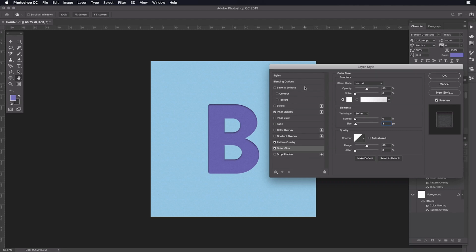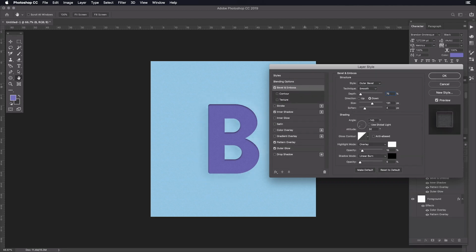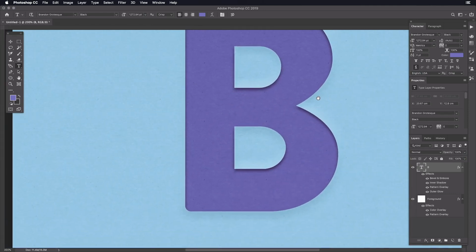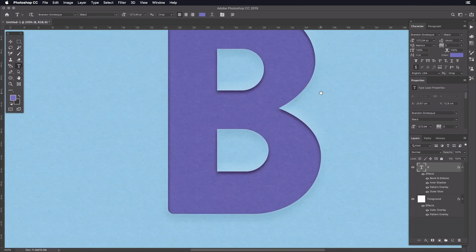Alright, next we're going to move up to bevel and emboss, and what this will do is it'll give the illusion that the cutout paper is curving back up along the edges, which actual sliced paper tends to do. So again, just trying to add an extra layer of realism. Alright, so we're done with the layer styles for the letter cutout, and it's already starting to look pretty cool. So now we'll go ahead and move on to the inner layers.